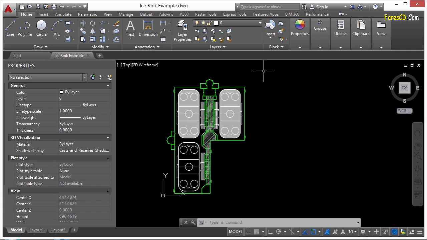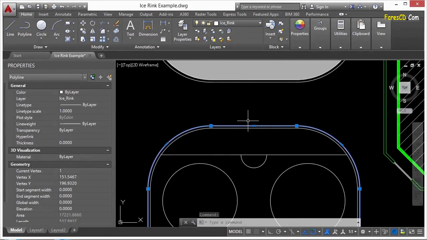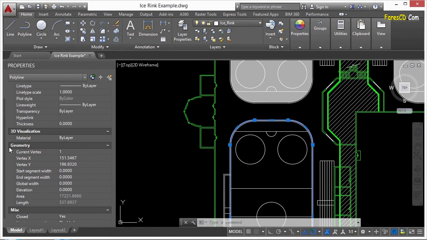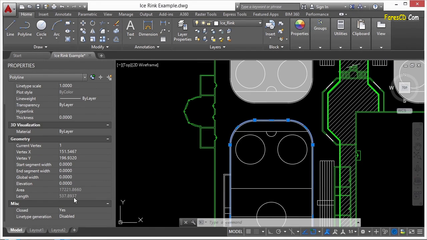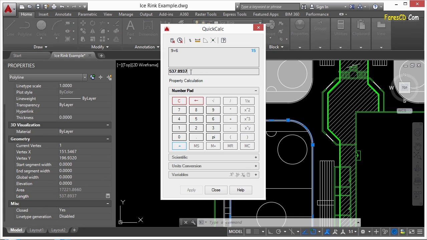If I close this, and let's say I wanted to find the perimeter of the outside of this rink. I select this closed polyline and I go to my properties palette, and I'm going to scroll down here to the length. This is the length right here, 537 units. Well, if I click in this box, you'll see this little calculator icon show up. Well, I can click that. And when I do, it opens up my Quick Calc calculator and it automatically inputs that number right into the type pad. So I can start typing.